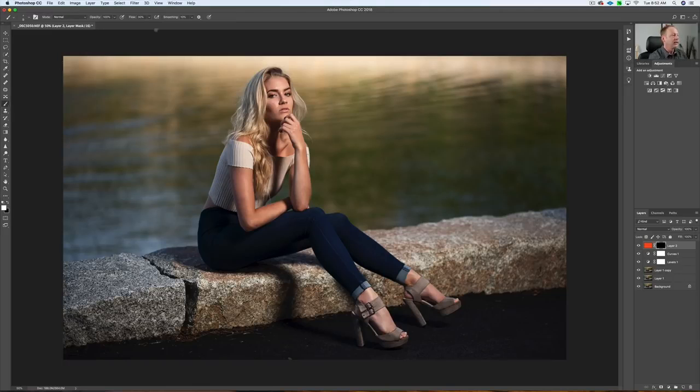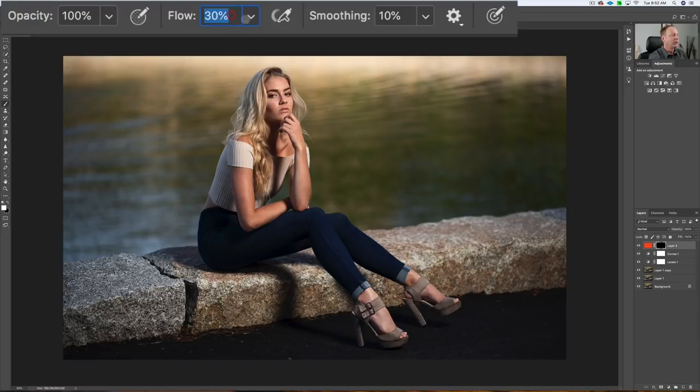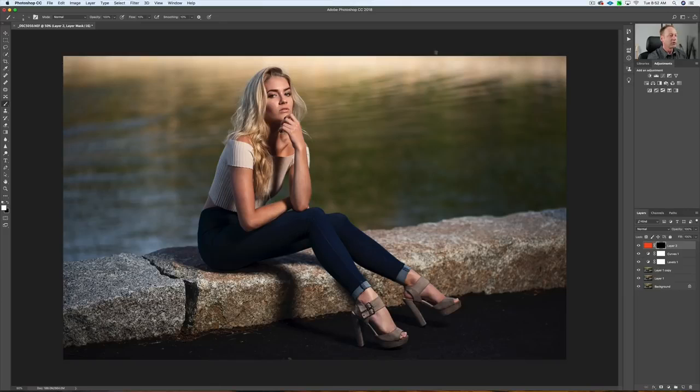So if I hit the B key, you can see we have a flow of about 30. I could go with maybe a flow of about 10%, an opacity of 100, and then I just want to make sure that my brush is soft. So if I click here, again, the softness is also going to be determined by the size of your brush. And then I can make this brush a little bit bigger by using my bracket keys.